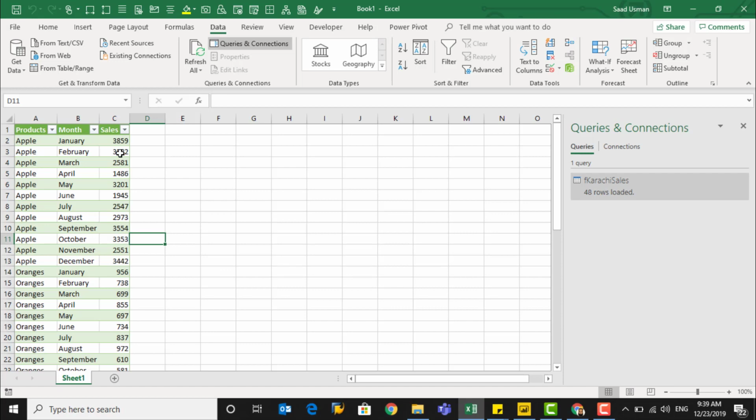This is the basic feature of Power Query: to import data inside of Power Query and then make changes to it, and then you can export back to Excel in your desired format. In future videos, I'm going to share further transformations and advanced features of Power Query.